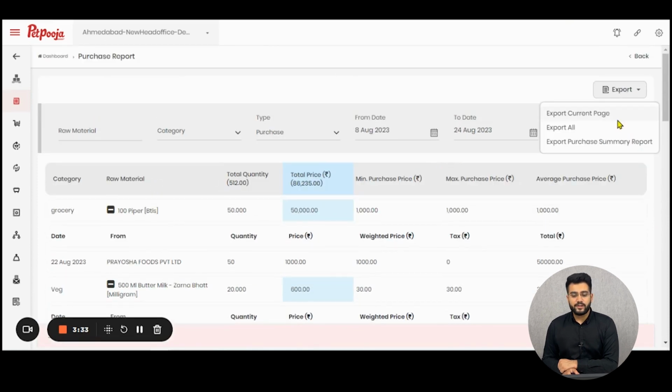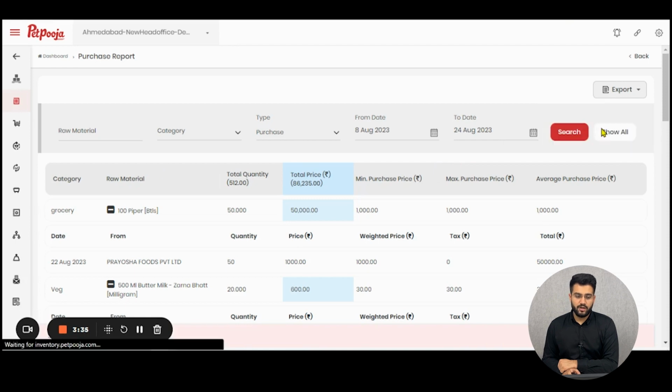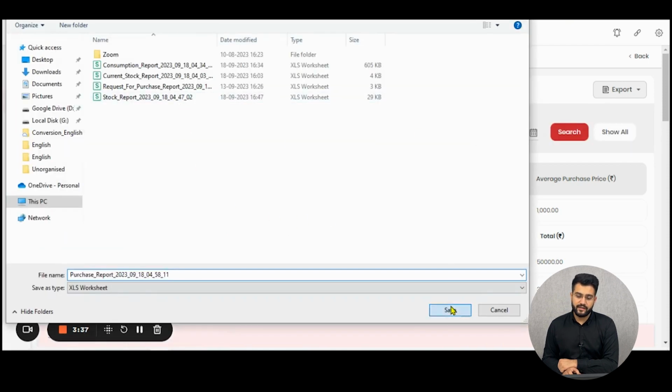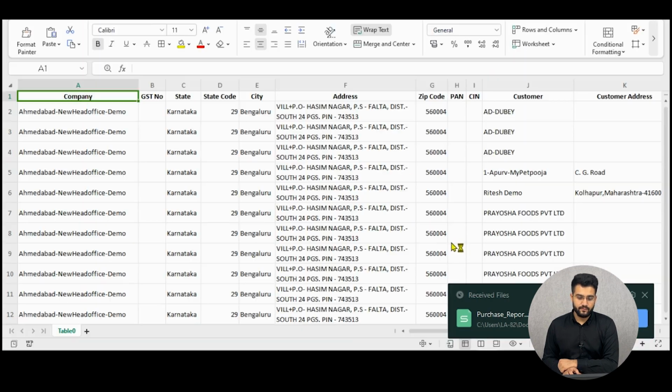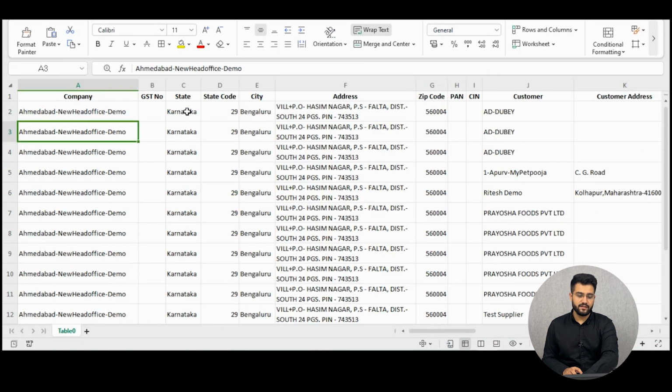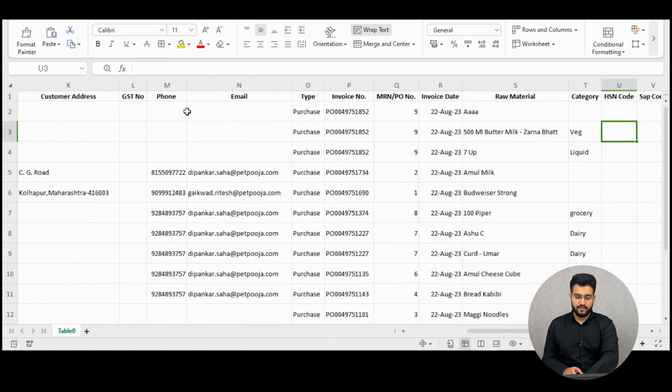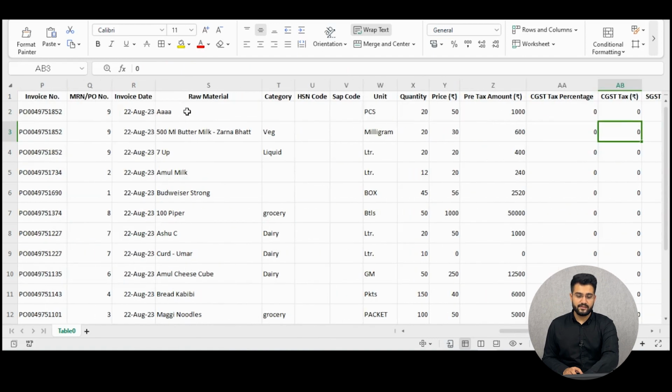In case you want to export this report, you can click on export all and an Excel file will be generated containing all the details of the report. As you can see here, all the columns are mentioned along with their details.